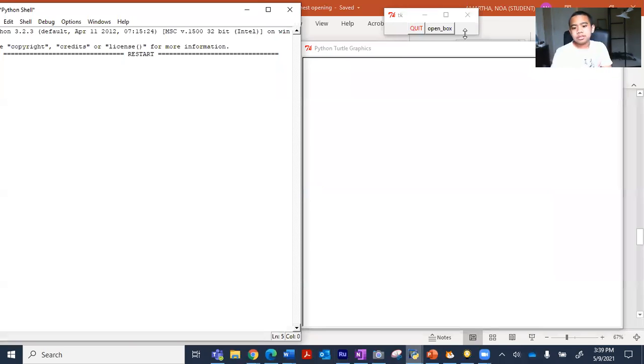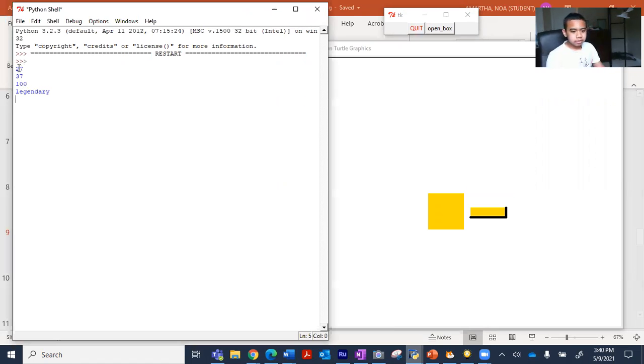So, as you can see here, there's this little Quit and Open Box, right? Quit basically just closes the entire program if I ever really want to do that. And Open Box, well, you can guess what it does. It opens the box or the chest. And so let's press this. As you can see here, we got a legendary and some random numbers up here. I'll explain to you what those random numbers are later. And basically, we got a legendary.